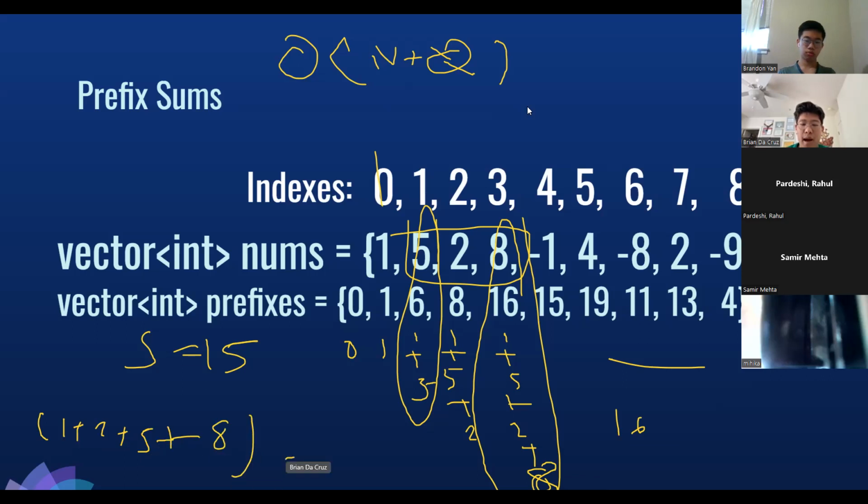And if I want to go from A to B, then I have to subtract the previous value. So I'll just subtract the value before A. I'm going to subtract the value at A minus 1, and I'm going to get our sum. So if I just subtract 1 over here, this is going to be 16 minus 1, that's equal to 15. So we've got our sum over here.